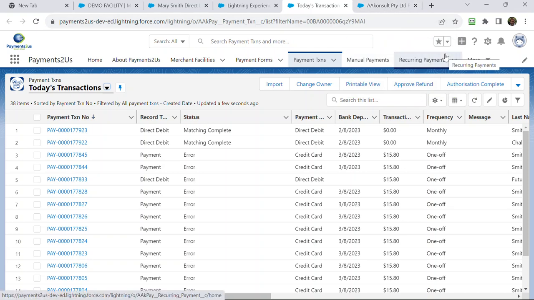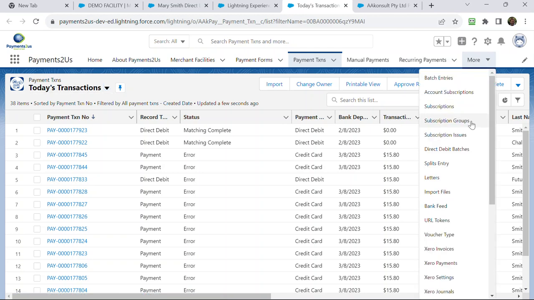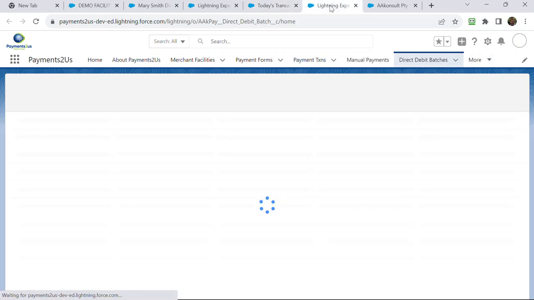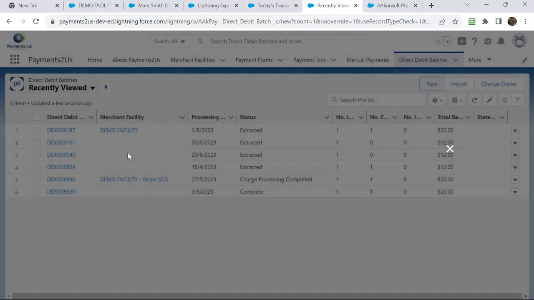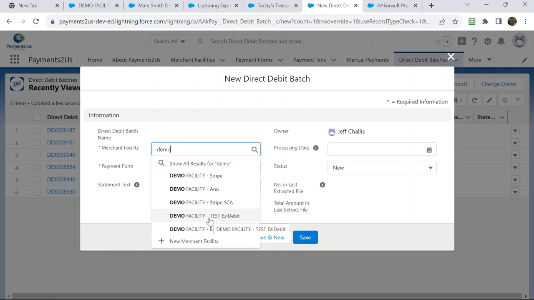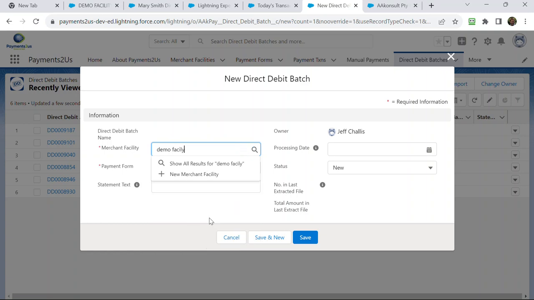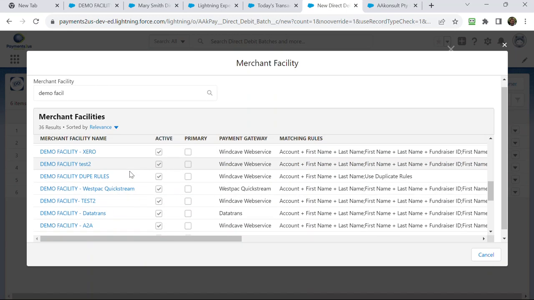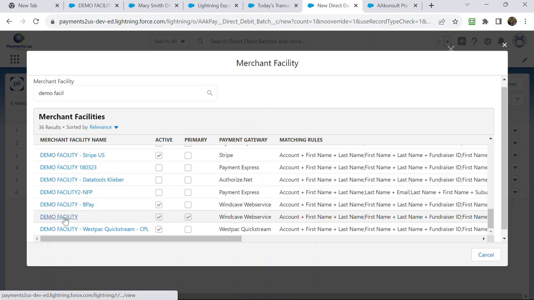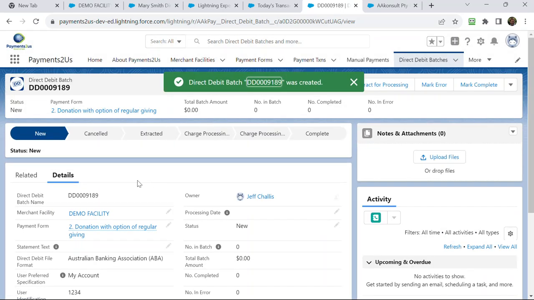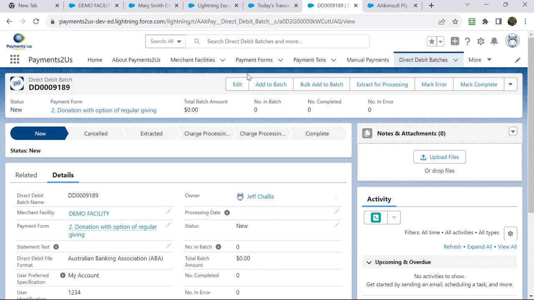From an admin, what we do is when we are ready to process direct debits, we create a new direct debit batch. So using the direct debit batches menu item, I come in here and I go new batch. And you might be running this monthly, weekly, or whatever it is. You then locate your merchant facility. I just happen to have a lot that are all called the same, so I just need to find the correct one. And enter a payment form. And I go save.